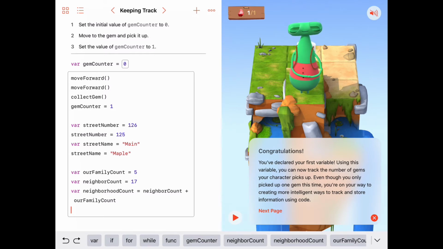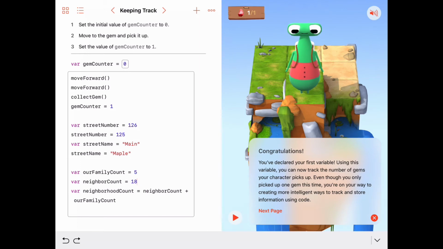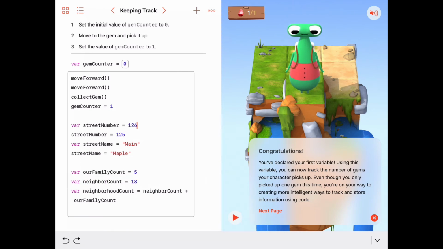Well, let's say that our neighbors have a baby and their count goes up to 18. Well, if their count goes up to 18, we can just change our neighbor count, and our neighborhood count will still be whatever was in neighbor count before plus our family count. Okay, so it will get updated. So when it was 17, the value stored in neighborhood count is 17 plus 5, or 22. But when our neighbors have a new baby, then our neighborhood count will be automatically updated to be 18 plus 5, or 23. Okay? All right.